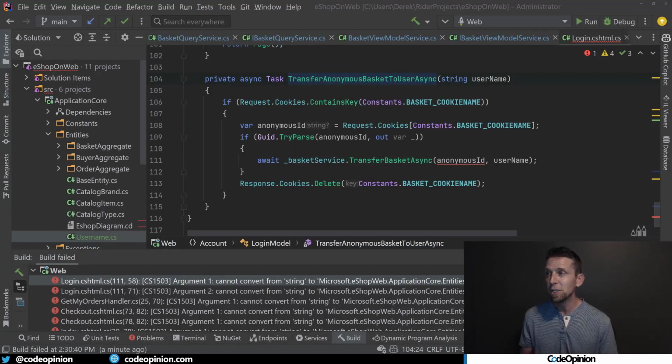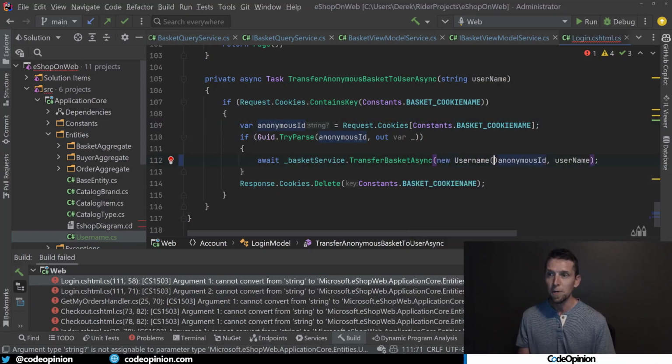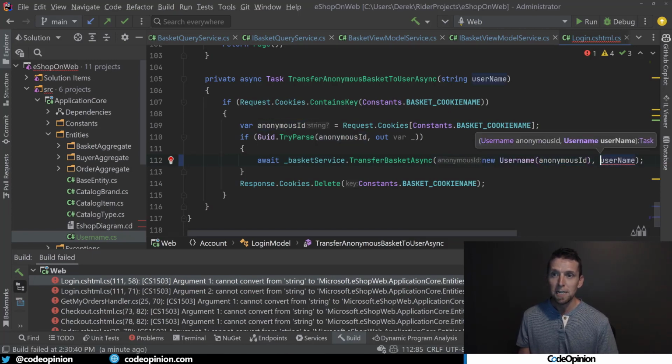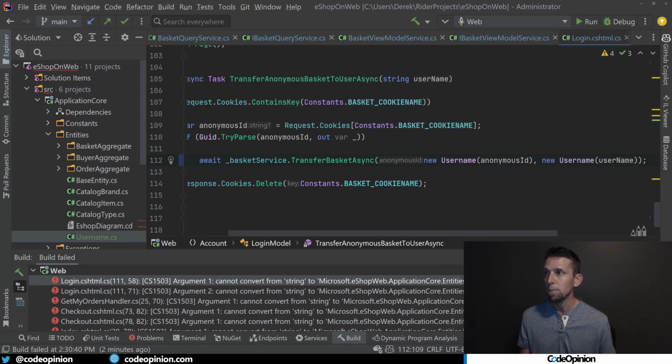Now, the first place that actually happens is in the login page here. We have this transfer anonymous basket to user where it accepts a username. But what it's doing here is taking the basket cookie, and that's what it's giving as this anonymous ID. That's a string, obviously, because it's coming from a cookie, but we can't be using a string. So what we're gonna be doing is creating a username as well for our anonymous ID and from the username that we're getting here as well. So we're gonna create a new username, and this actually has our preconditions.